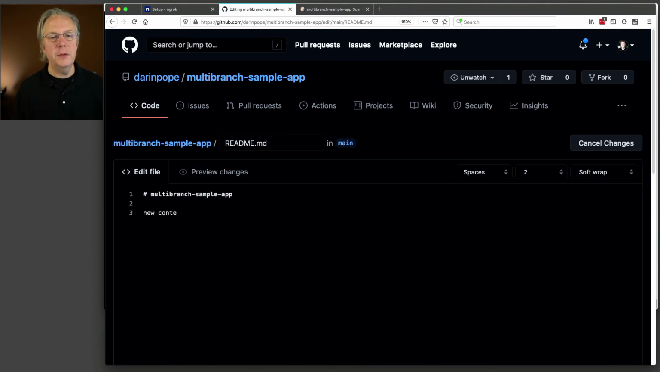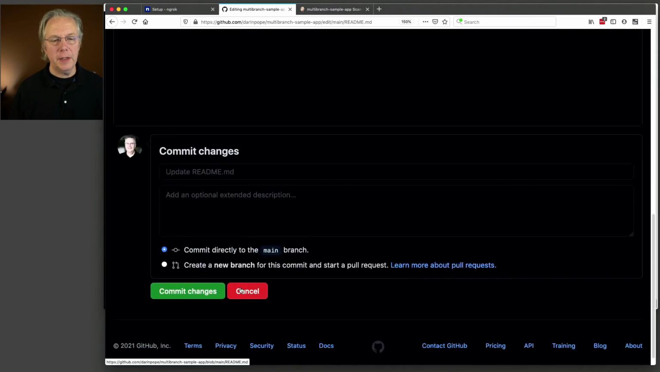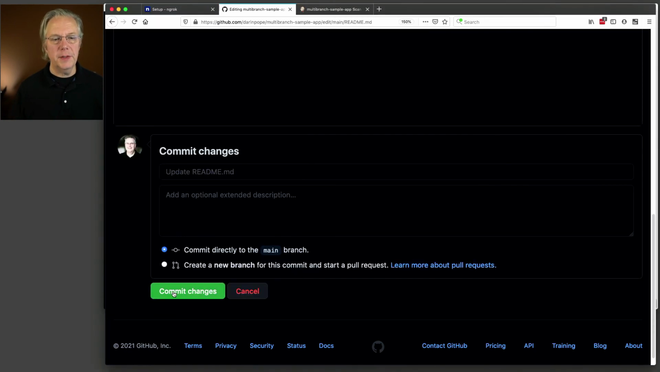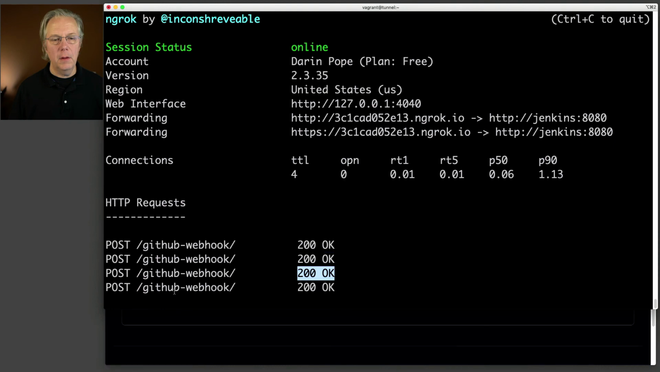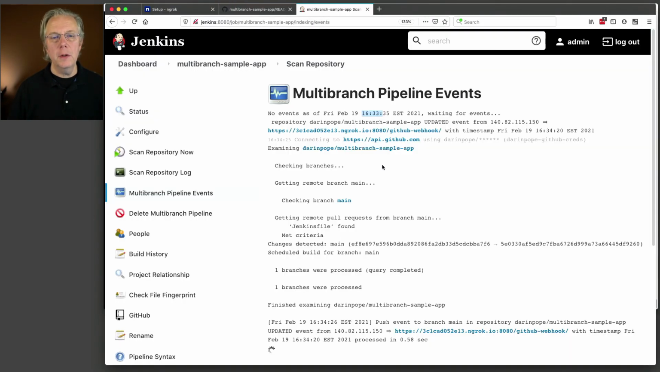So I'm going to call this new content. I'm going to scroll to the bottom. Before I click commit changes, let's take a look at our tunnel real quick. We can see right now that we've got three that have happened over time. So let's click on commit changes. There's a fourth one that just came in. If we come back over to our controller, we can see that we received an event.